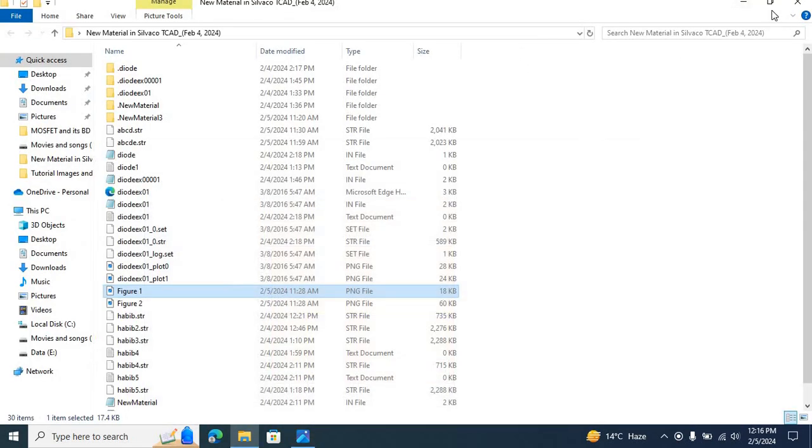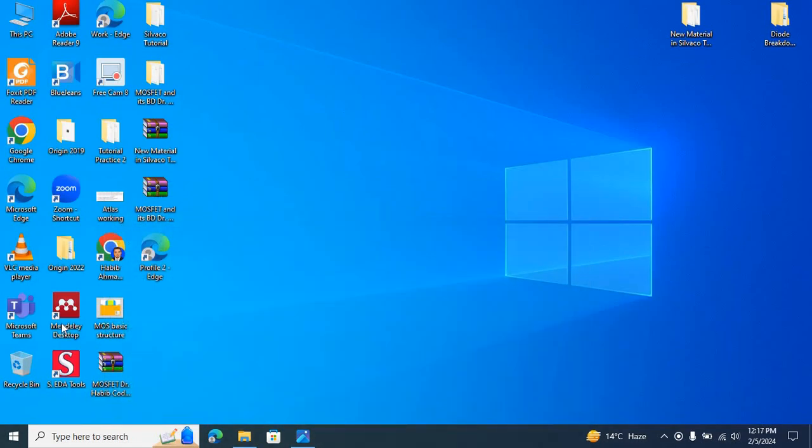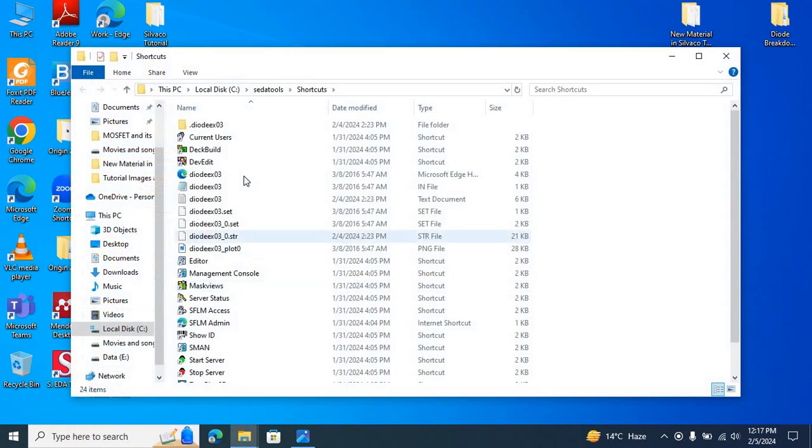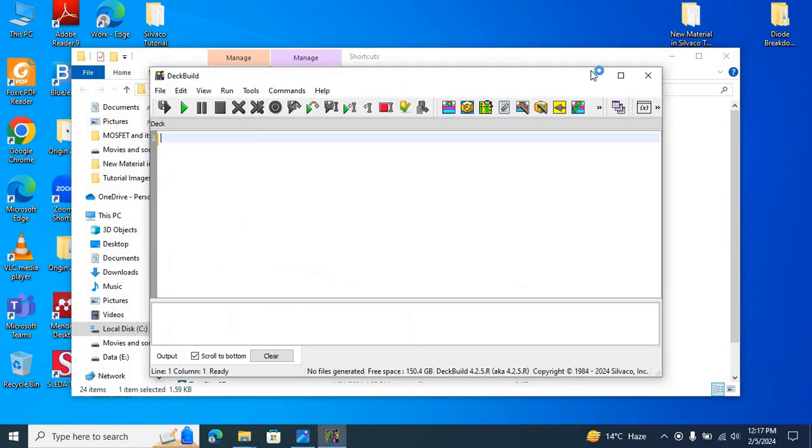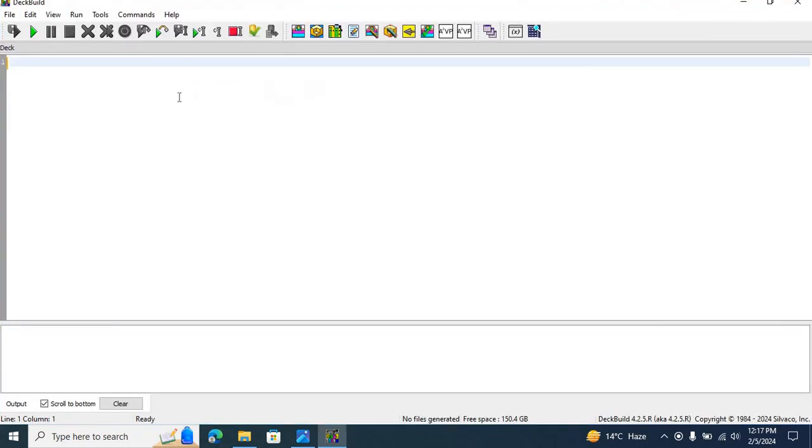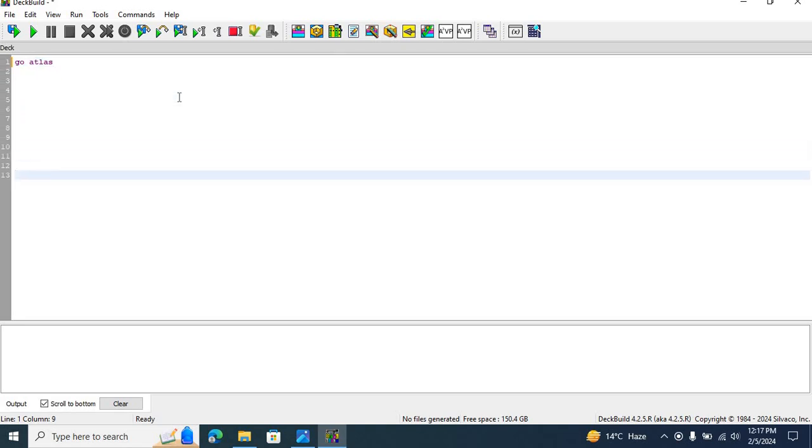let me run the Silvaco TCAD environment. So we write down go atlas, and somewhere at the end we will write quit, which is used for quitting the code. In between, the first thing that we do in Silvaco TCAD is that we introduce meshing.